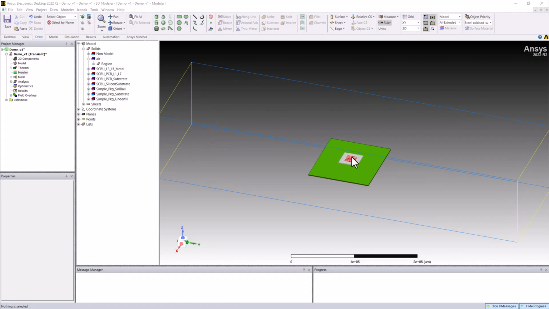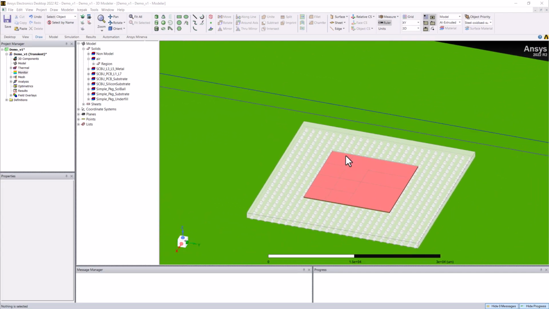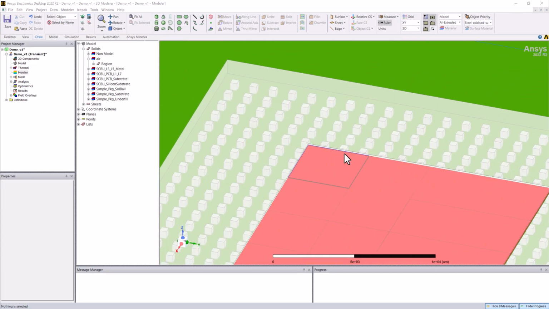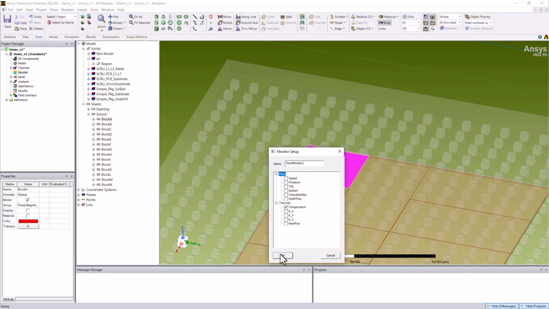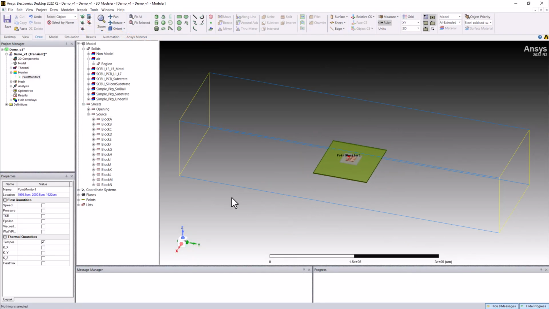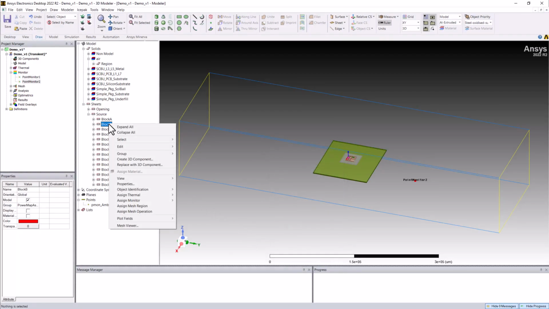In AEDT Icepak, you can create a point monitor by selecting an object, face, edge, or vertex, right-click, Assign Monitor Point, or an existing point that was drawn, right-click, Assign Monitor Point. You can select objects or points from the 3D modeler or the model tree.